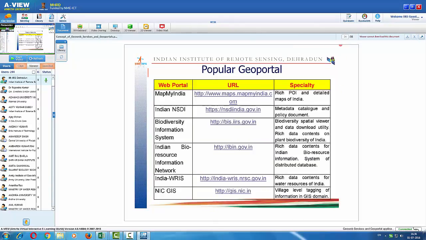Then we have Map My India, another commercial player in India. Very good data sets for India are available on their website, like maps.mapmyindia.com. It has rich points of interest and detailed maps of India. They are available in commercial mode, but content-wise, it's really a good data set.